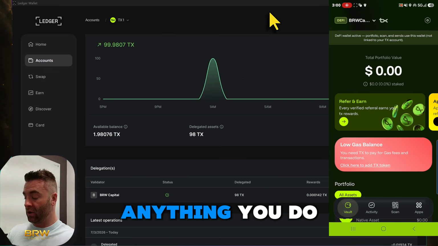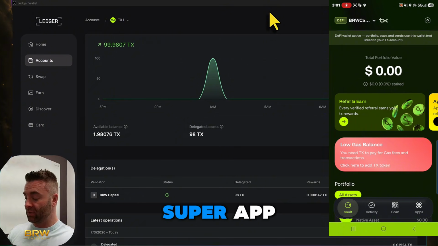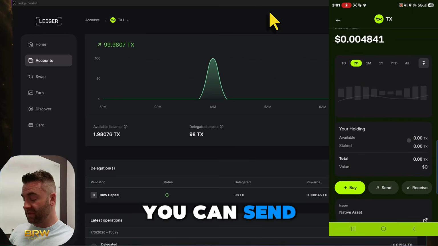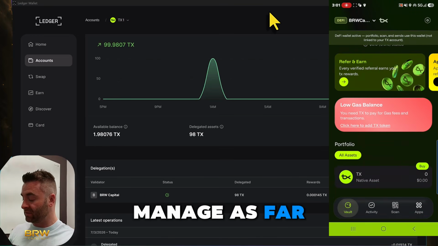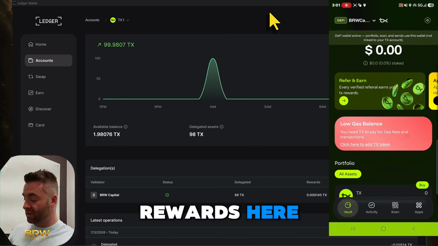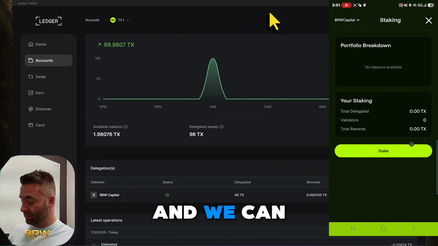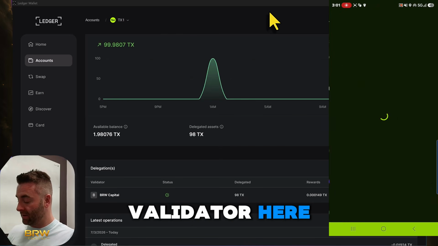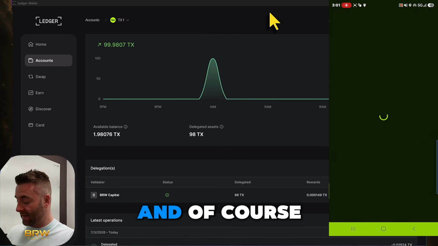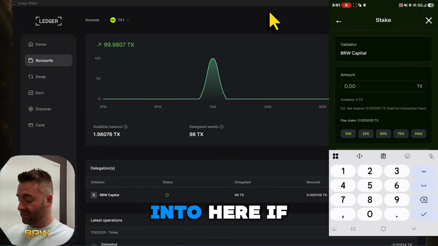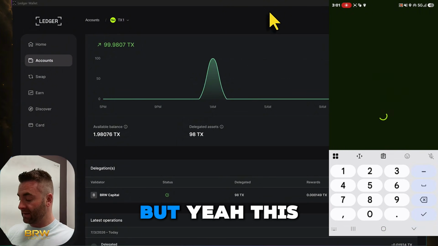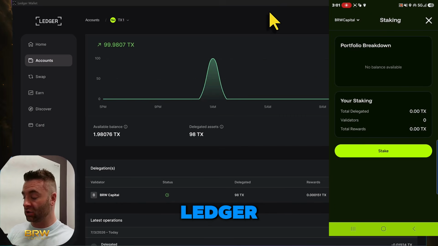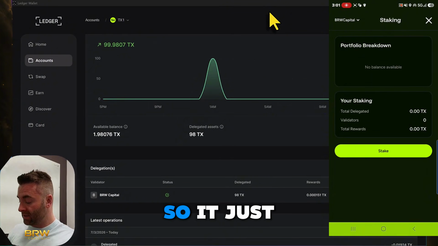That way now, anything you do on the TX Super app, you can manage all your transactions, go in, you can send, receive, you can even manage as far as your rewards here, which I'm showing you here, and we can hit stake, and we can click on my validator here, and we'll hit stake again. And of course, you can add more into here if you'd like, but yeah, this is going to be the same wallet that's going to populate, that's also on the Ledger app that we did on the computer here.